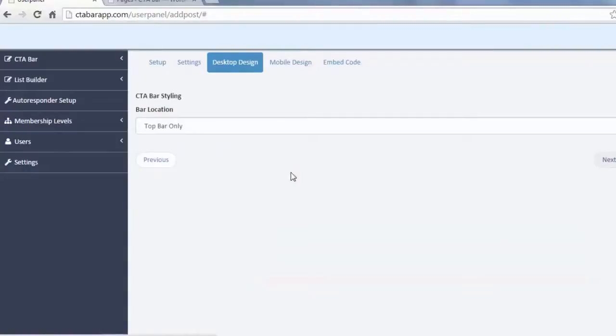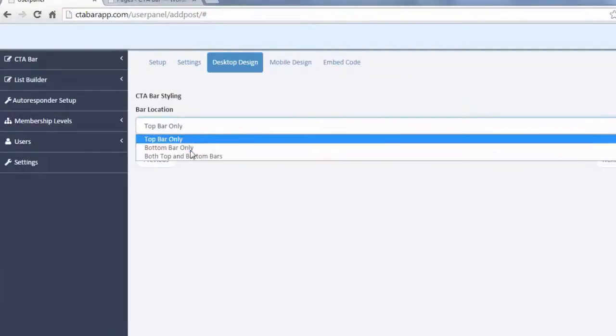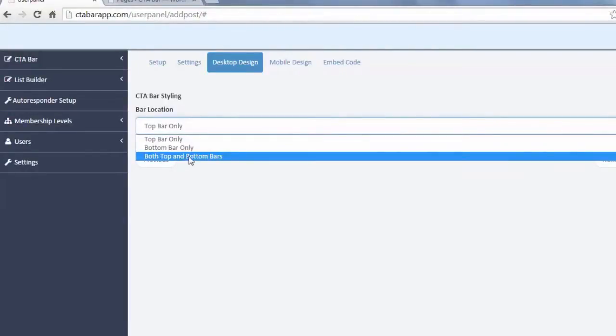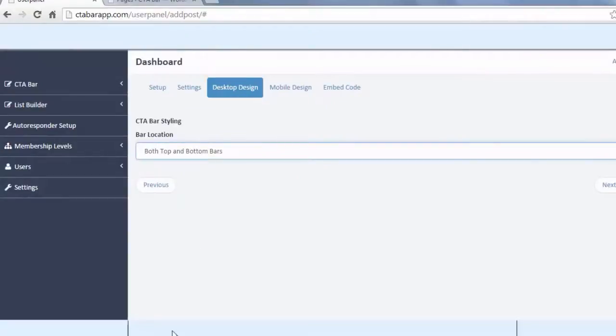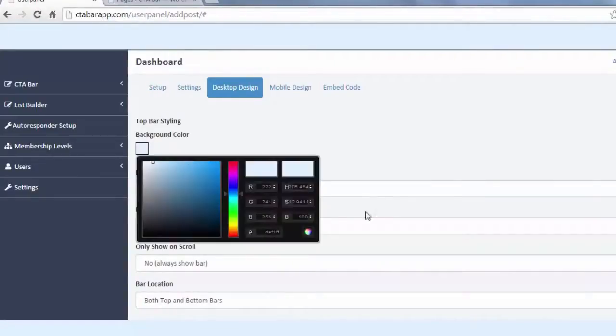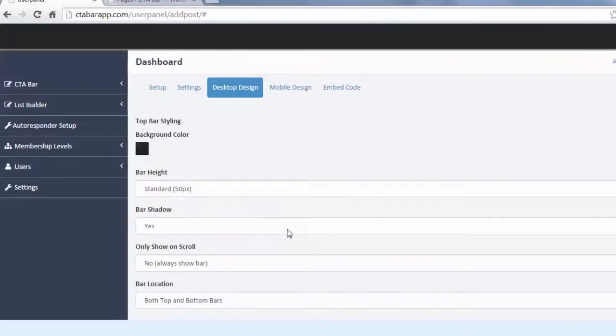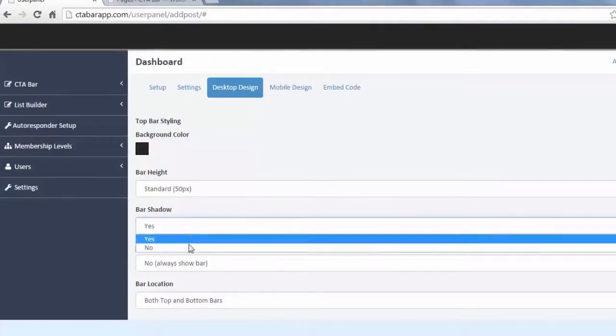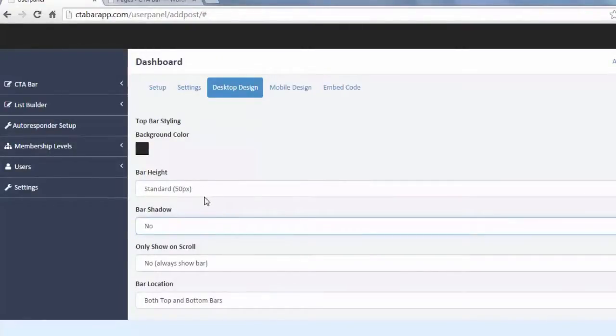Alright, now here's where I start my design for the bars that will show up on desktop. So I'm going to have a 2-bar design, which is going to be both top and bottom bars. So when I click on that, you can see the second bar pops up here. Now to start editing any one of the 2 bars and to get all the options, you have to click on the bar you want to start editing. So I'll start with the top bar, click on it, and you'll see that all the options pop up here. So I'm going to go with the background color here. I'm just going to go with the dark gray for this bar, and I'm going to remove the shadow, and I'll leave it at the standard 50 pixels.